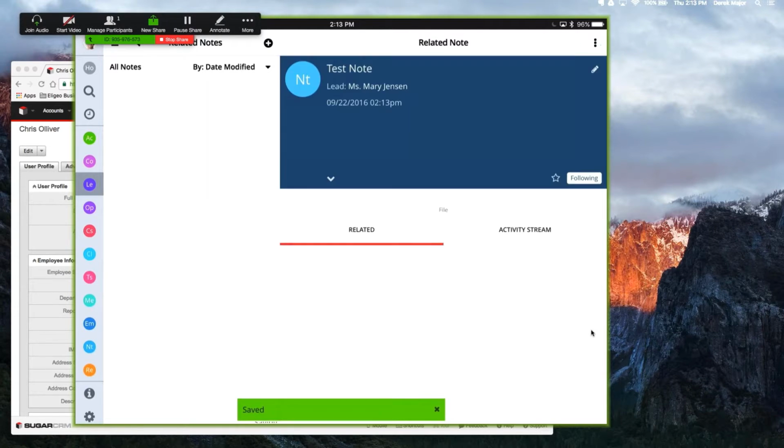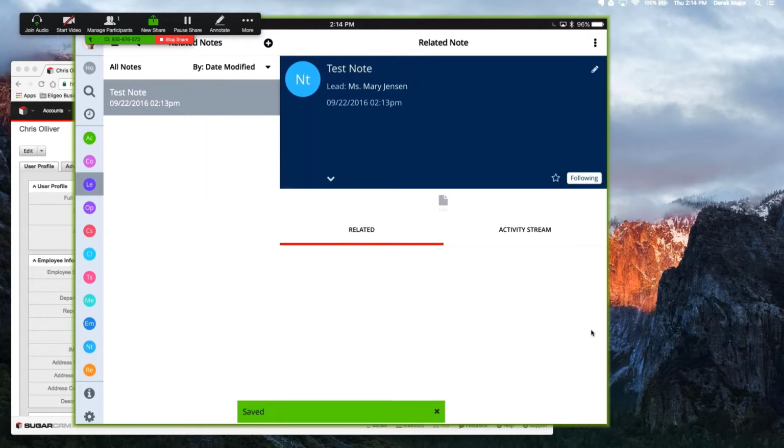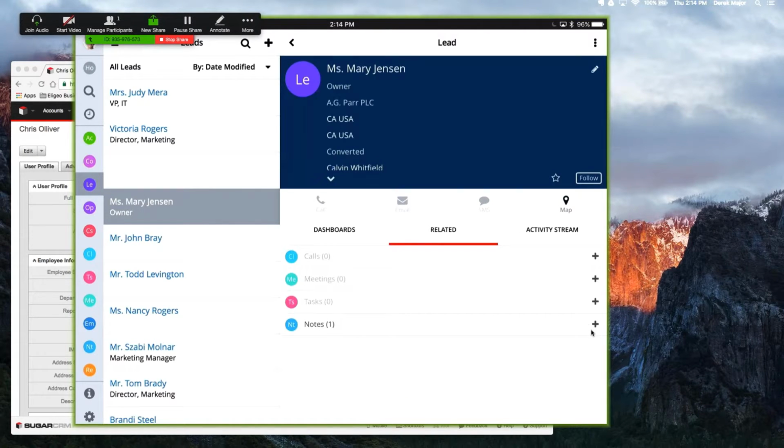So we'll just click on Save right now to save the note. We can see now if we go back to our account record for Mary Jensen, we can see down here the notes there now. So there's lots of flexible ways to take advantage of the mobile stuff. I find that the speech to text is really popular and a really great way for people to capture information on here on the fly.